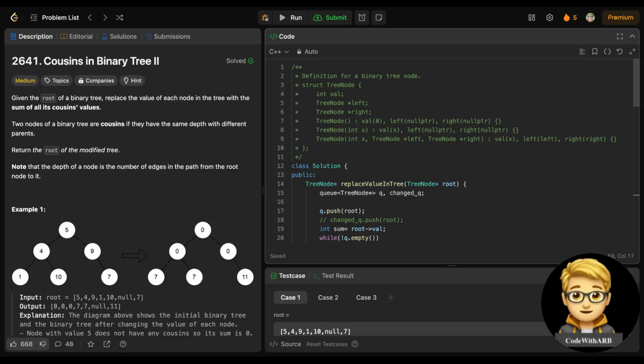Hello everyone, we will solve today's LeetCode problem, and this is LeetCode medium. This is Cousins in Binary Tree 2. We are given the root of a binary tree, and we have to replace the value of each node in the tree with the sum of all its cousin values.